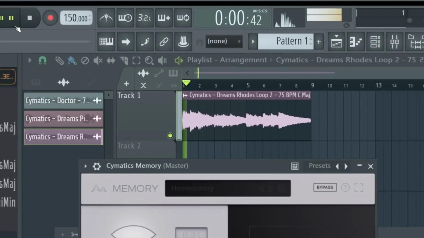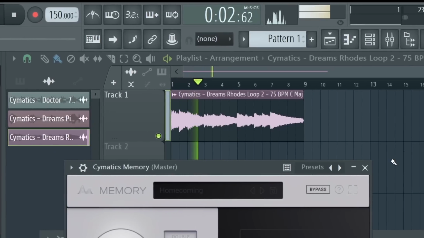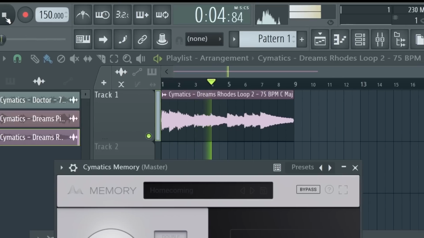This plugin will make your samples go from sounding like this to sounding like this.